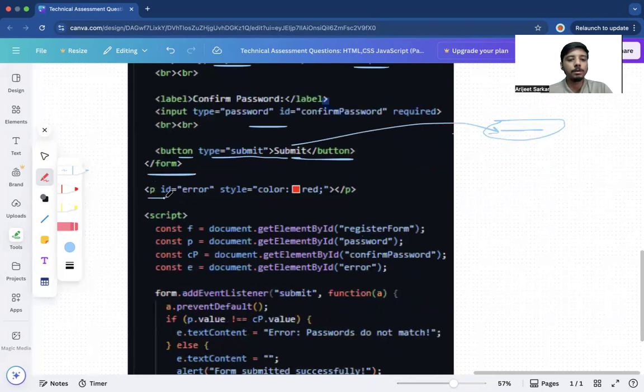We are just assigning a p tag, which is the paragraph tag, which will show the error message. We have given it the ID error, and we have initialized the color as red for the text.